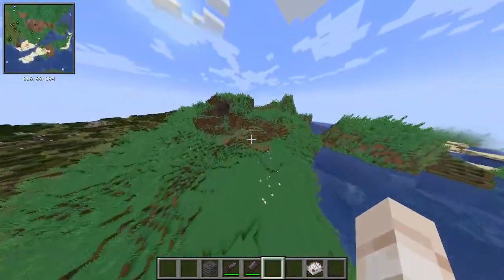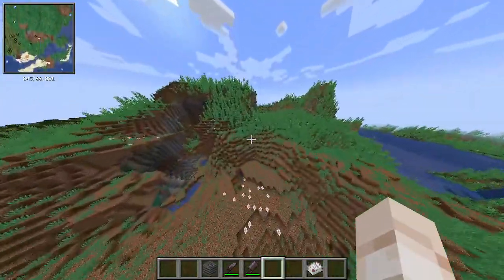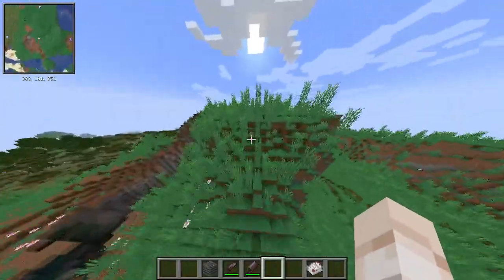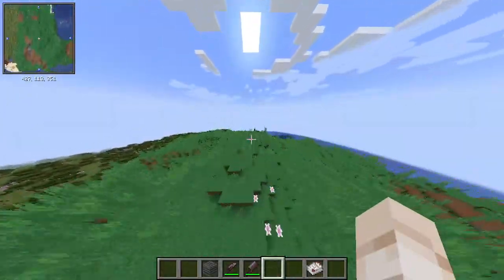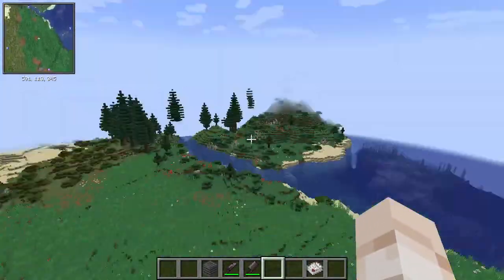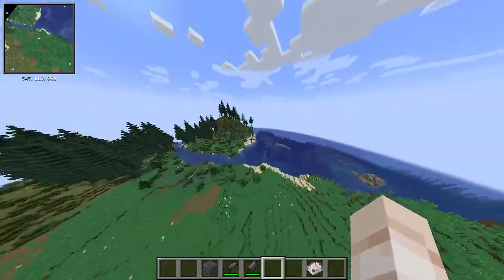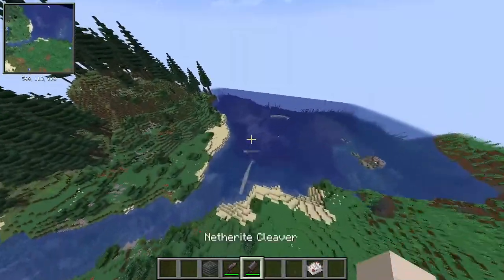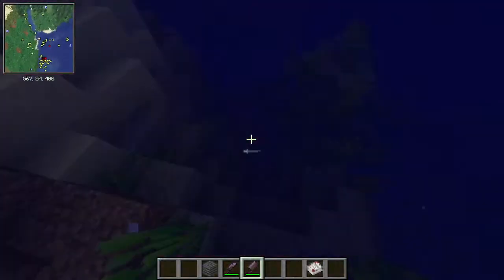I'm gonna give myself night vision. As you can see, these little fireflies float around in places like mangrove swamps. I think they do also float around in other random biomes, but like you can see here in the desert, they are not around because that makes sense. They wouldn't be in a desert. But the mangrove swamp, they definitely are. I wonder if they're in the jungle. Oh yeah. Oh, that's cool. Yep, they're totally there.